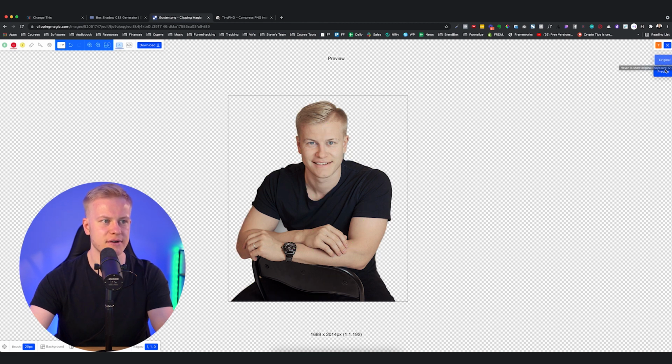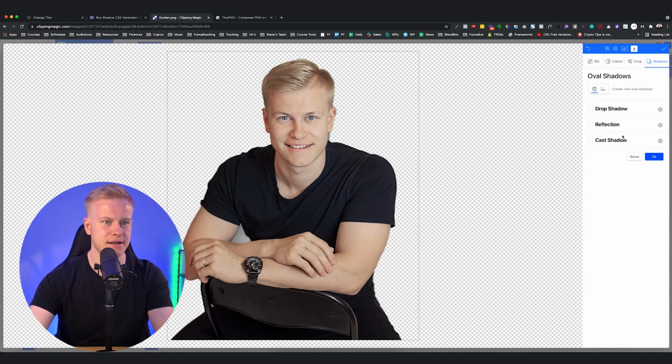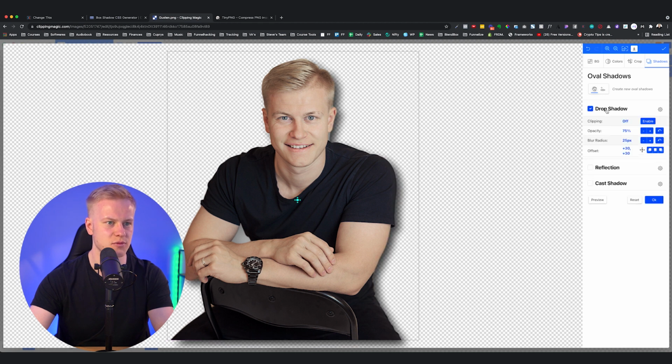Here's the original with background. Here's without background. Just go to shadows, and sometimes it can have a shadow automatically applied, so you just want to delete that.